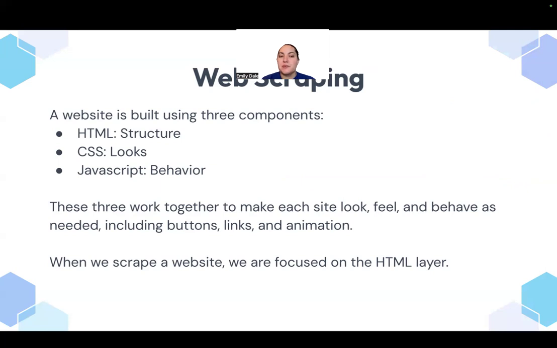Now, when we're scraping the website, we don't really care about the look and feel. We care about the text that's on it. So we are focused solely on that HTML layer. That's why when I added the DataCamp extra classes, if you wanted to take any of those, they're all focused on HTML because that's really what we care about.